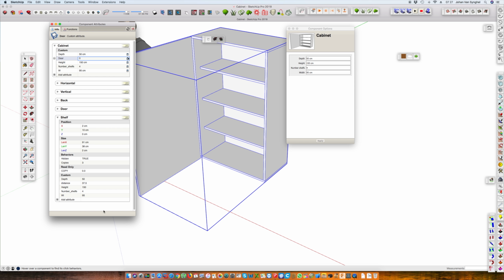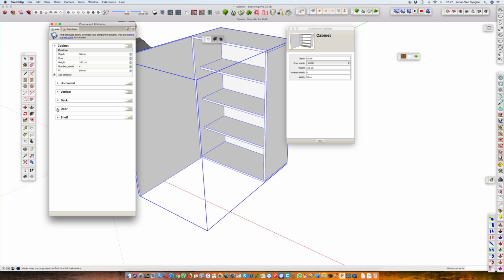Okay, apply, and now the user can choose between the door is visible or the door is not visible. Now the door is visible. So if I click on apply, you will see here is the 1 for visible. And not visible is 0. So now is the door visible. I go to the script of the attributes for door.